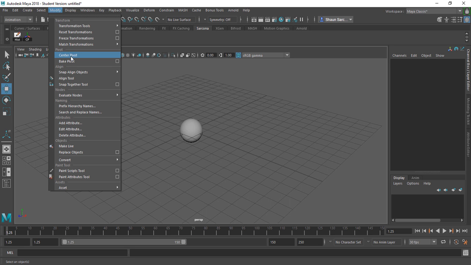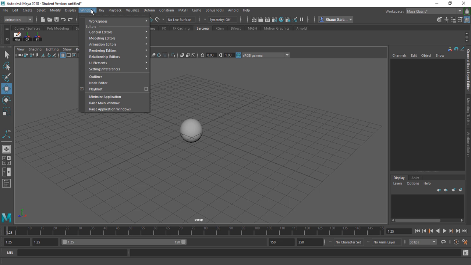Cool. Modify center pivot. Still holding Control Shift, still in the Modify menu. Go to Freeze Transformations. Good. Okay. Still holding Control Shift. Go to Window and open Outliner.